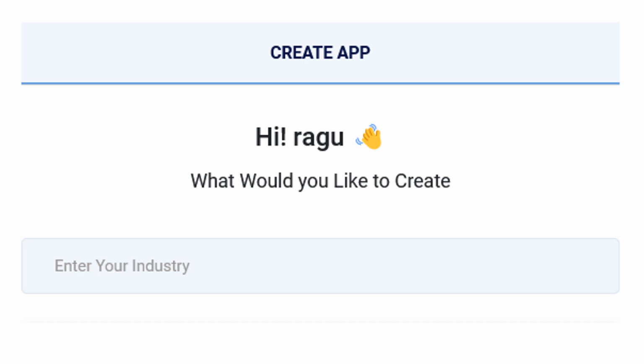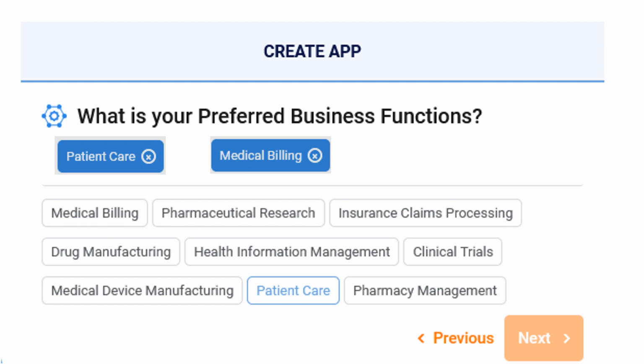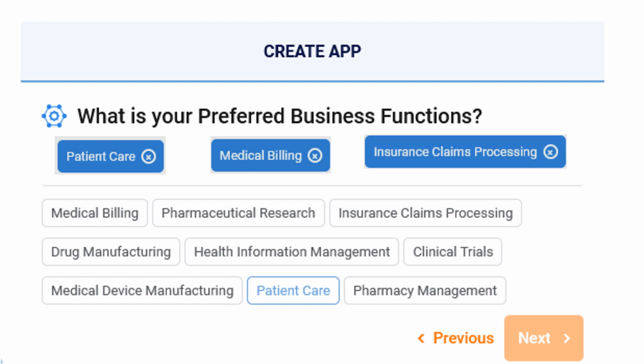After you log in, type and select an industry. For example, health. Mahat automatically suggests the most common business functions of that industry. You can add the functions that are relevant to your app, and click Next.